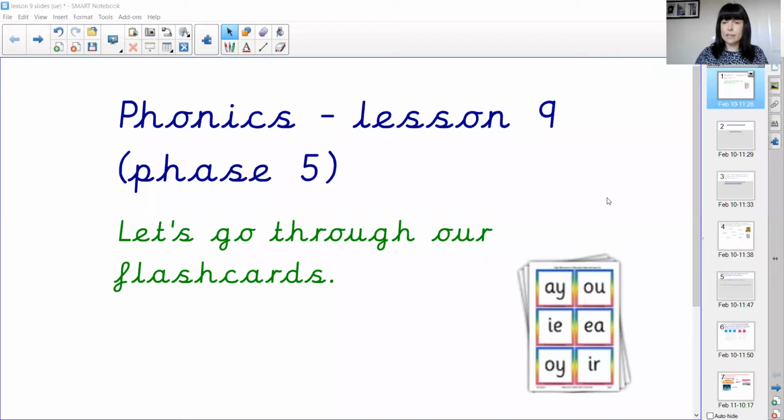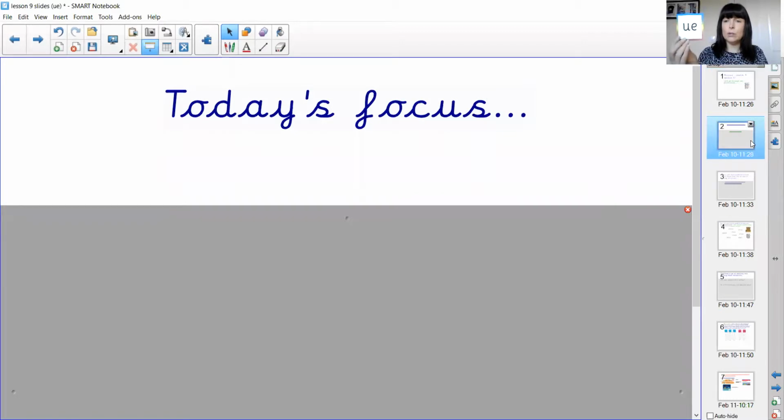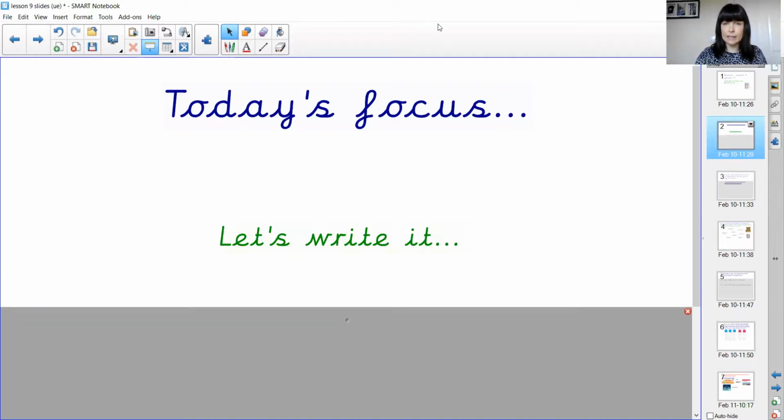Okay, so you might have seen slipped in there the sound that we are going to be focusing on today, a new one to us for Phase 5. And that is our U sound. But these two letters also make a different sound as well. They can sometimes make the long oo sound. So U or oo. Okay, let's have a look how we write that more clearly.